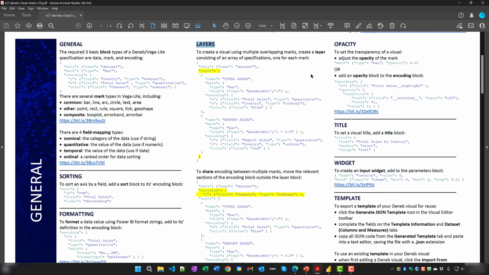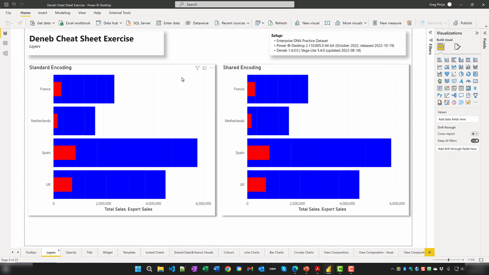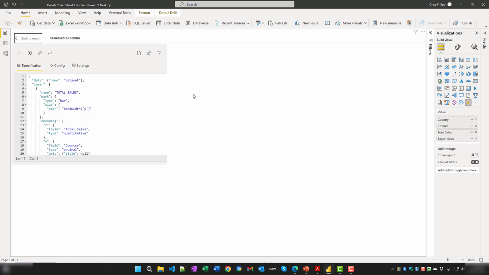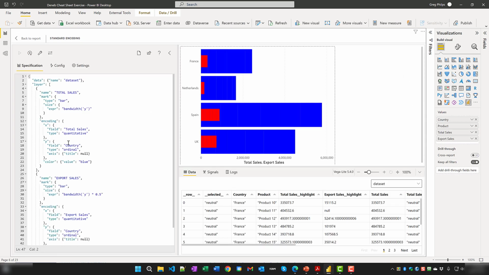Layers are probably something that will be used very often in Deneb. To create a visual using multiple overlapping marks, create a layer consisting of an array of specifications, one for each mark. Let's just flip over to Power BI and we'll have a look. So here we have layered bar charts using standard encoding. Let's just bump up the font size here.